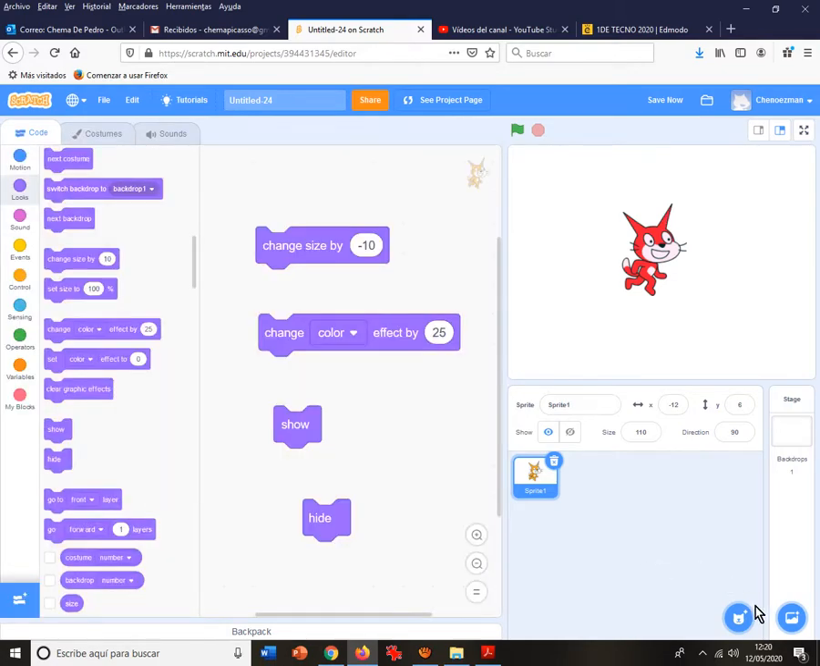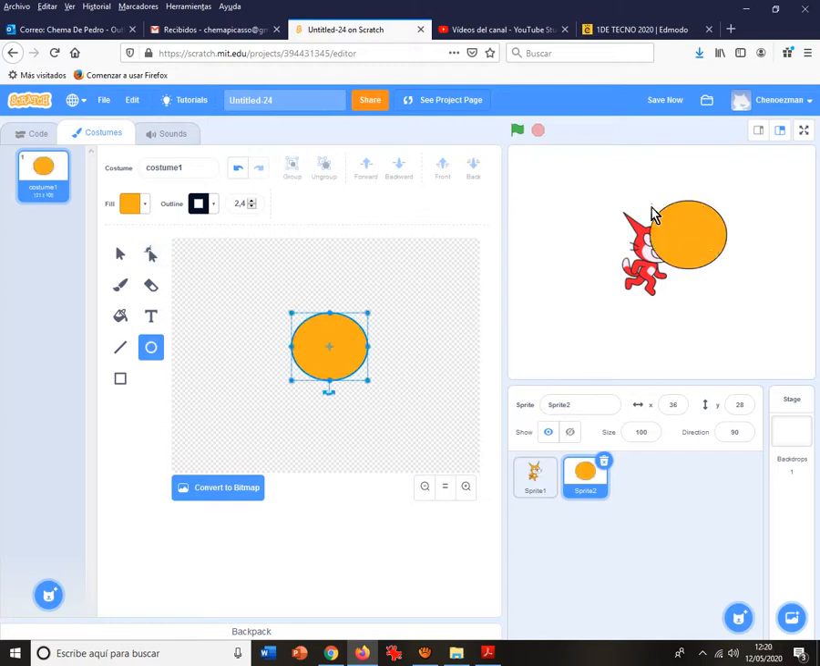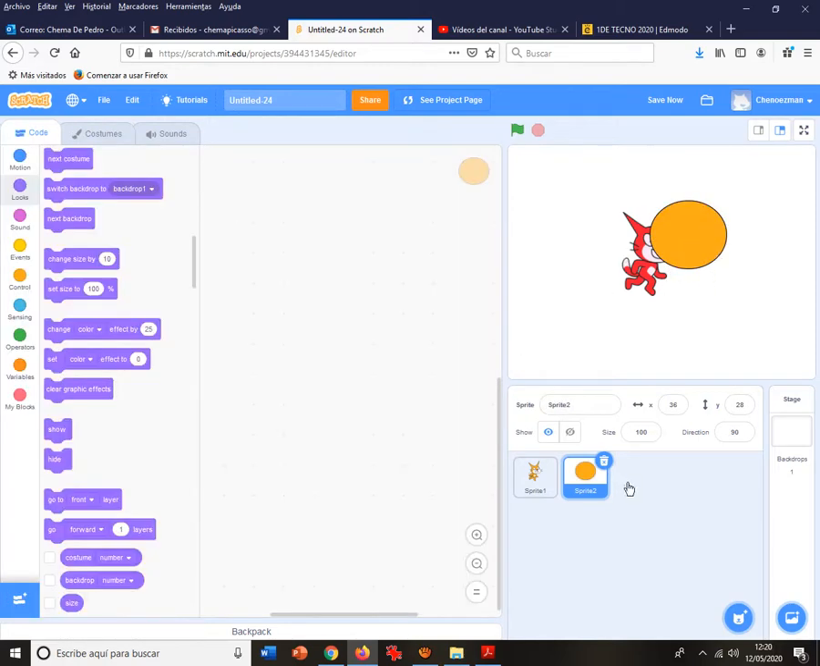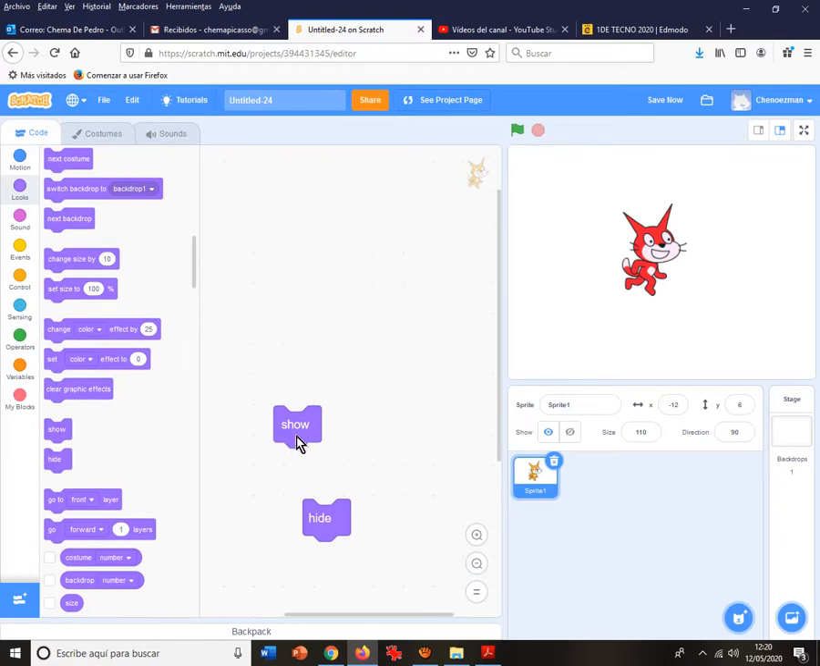Another option is that when we click here, instead of using a pre-designed sprite, we can design our own sprite. For example, we can make a circle, right? So we have another sprite, and we can program it as well. Okay, so the game now is that you can always combine motion and aspect and control to make things.